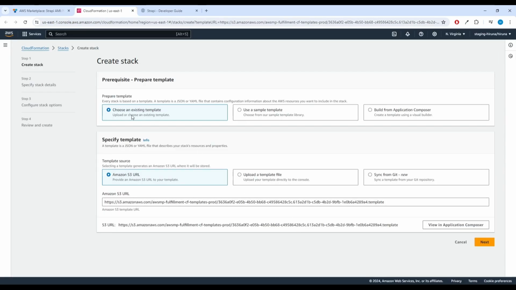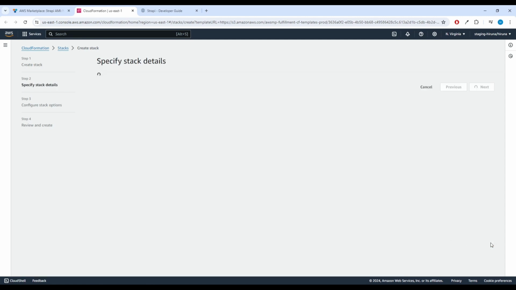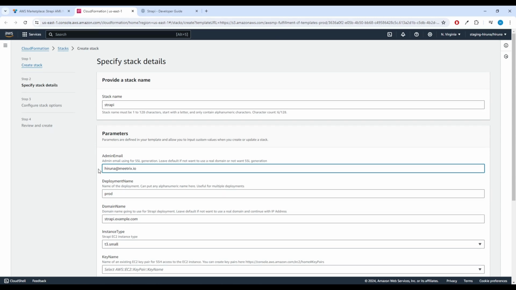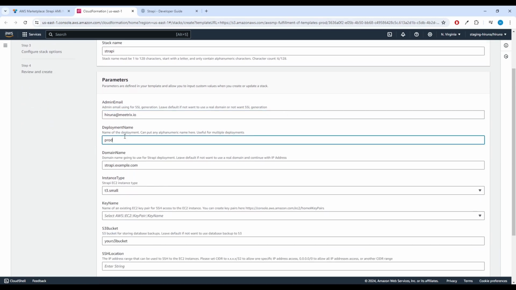Ensure the template is ready radio button is selected under Prepare Template. Click Next. Provide a unique stack name. Provide the admin email for SSL generation. For deployment name, enter a name of your choice. Provide a public domain name for domain name.